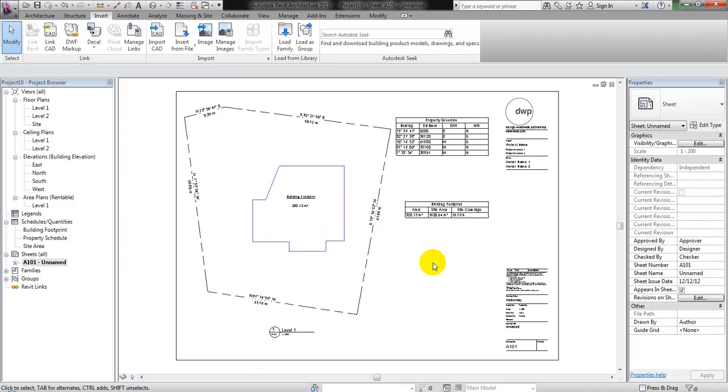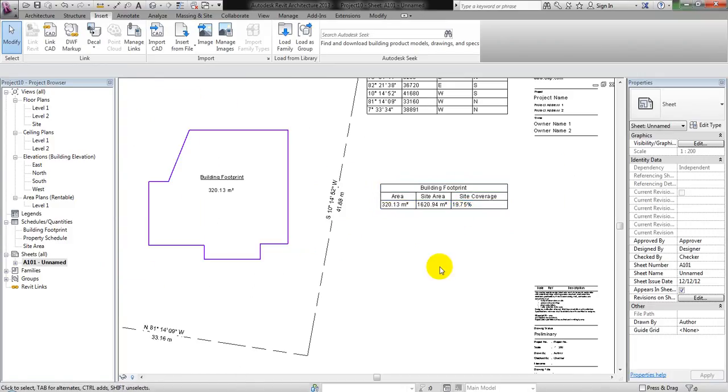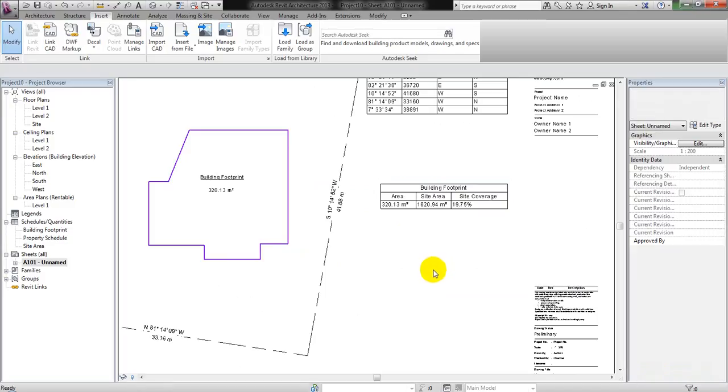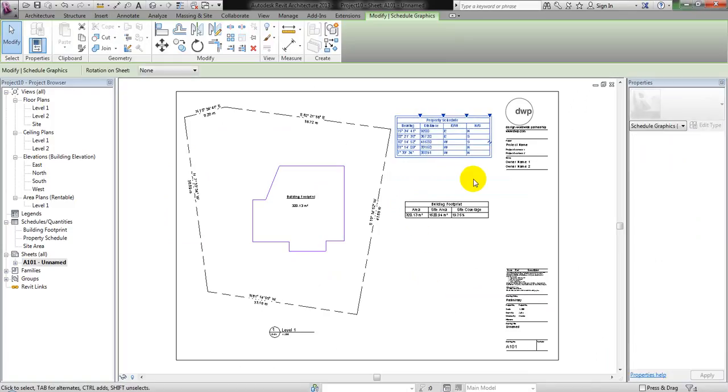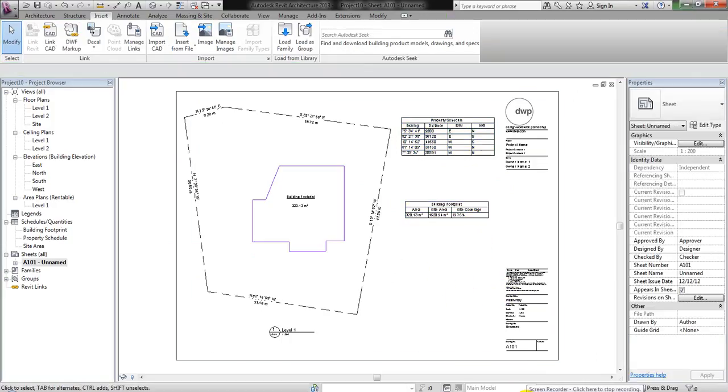So that is the process of how you calculate the site coverage of your project, rather than doing it in CAD manually and then putting that in an Excel file. Here in Revit it's possible to do it. Now we go to Q&A. Any questions, please raise.